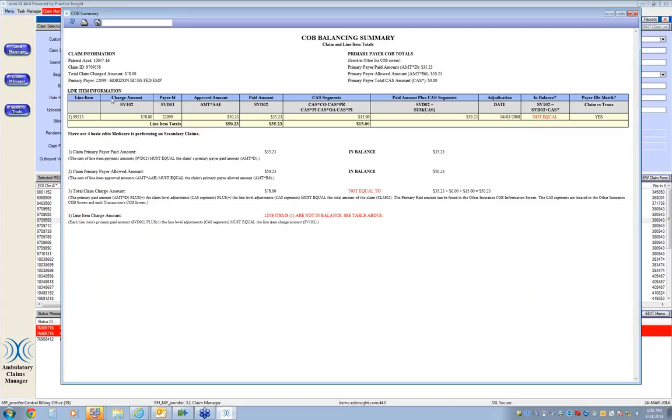Okay. So this one happens to be a secondary. We can see up here claim ID, patient information, primary payer is Blue Cross. Medicare is the one that is denying it currently. We have the paid amount showing as $35.23, the allowed amount as $50.23, and there are no cash segments that it's pulling in. So the charge amount was $78.